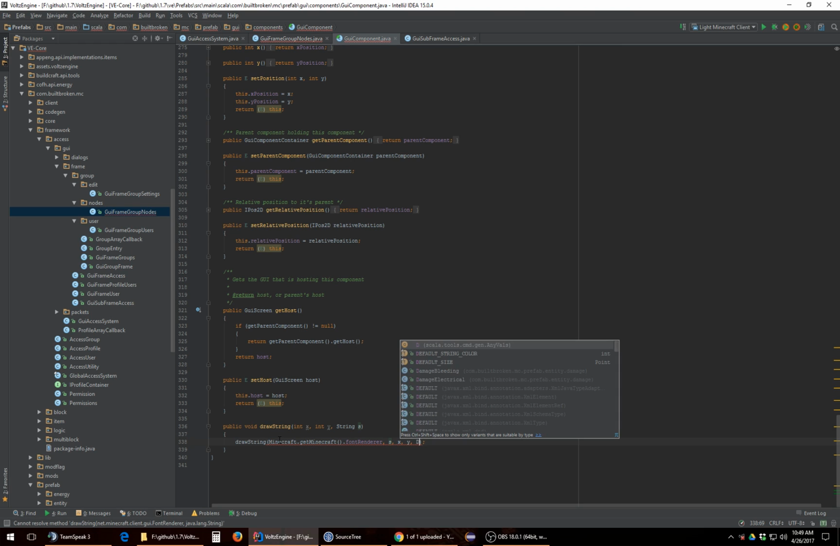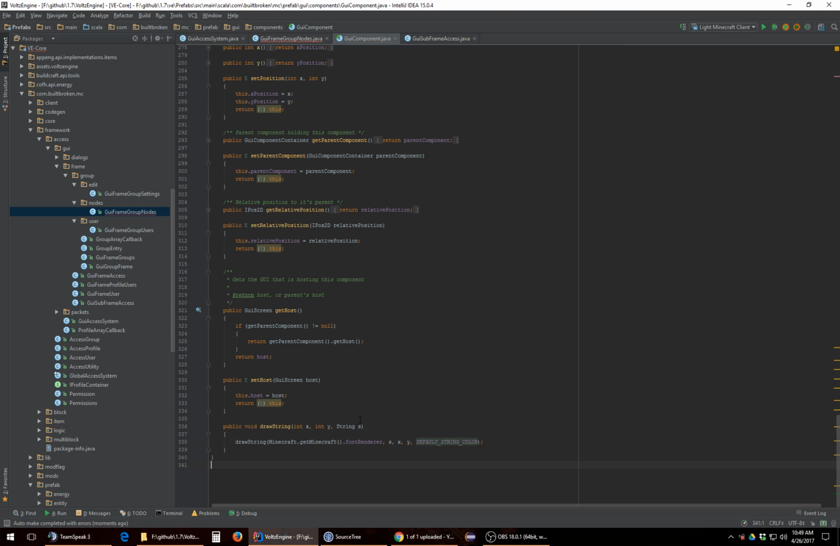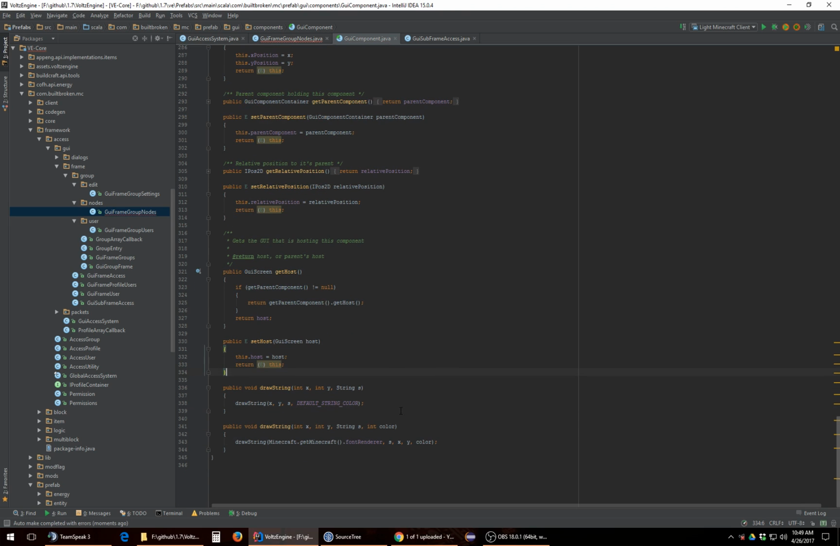Like I can go, okay, here's your default string color. Actually, what we want to do is we're going to go int color, and we're going to pass color in here, and we'll do a few methods real quick. That way I don't have to type as much to get my strings to start rendering every time I want to do this. So we'll remove this, and this will be drawString, x, y, s, default string color. And we'll do another version of this real quick, where you pass in the actual color.